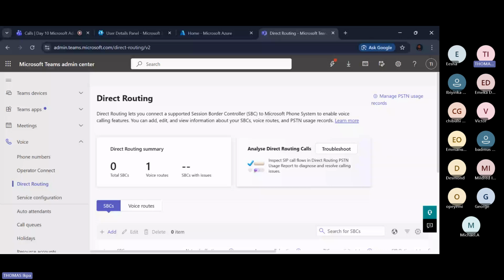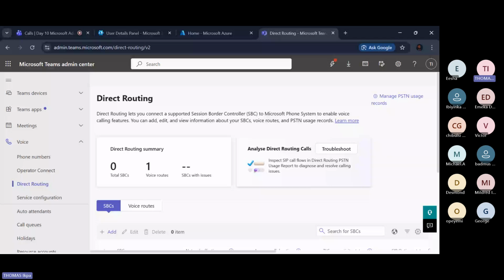So you see, direct routing lets you connect a supported session border control to a Microsoft host system. SBC is like a provider; that's what they call SBC. To enable voice calling features, you can add and edit information about your SBC, voice route, and PSTN usage. So all this grammar, at the end of the day, like I said, they just route it the way you want. But you have to work with your provider. The providers are called SBC. So don't worry, I'll do more research on it for you.